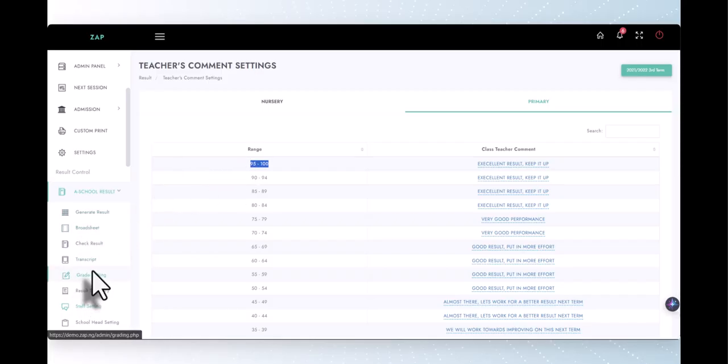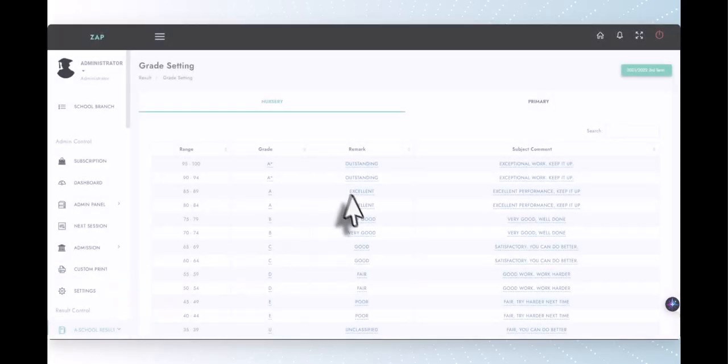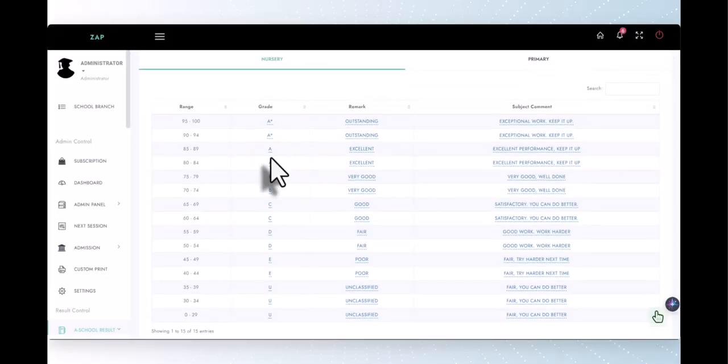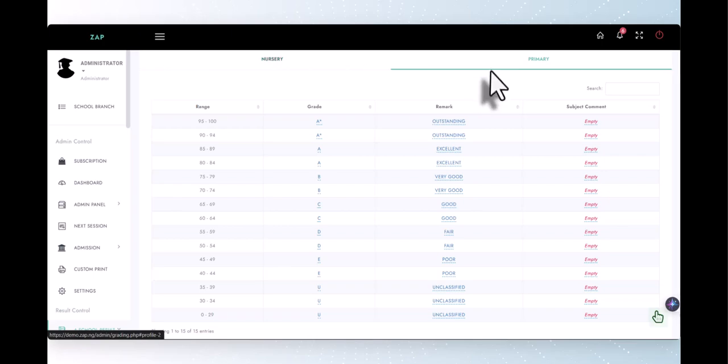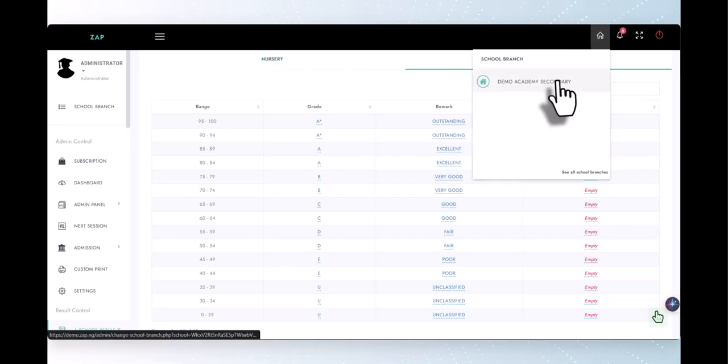Then you have the grade setting. This is where you manage the grades: A+, A-, the grading, the remark, and the comments that the remark will come with, if you want the results to come with a subject comment remark. You do that for the nursery, you do that for the primary, and you can switch to the secondary section and do that for the junior and the senior secondary.